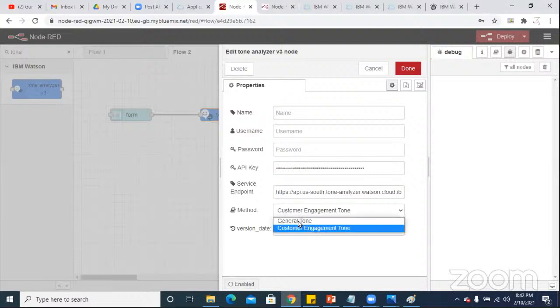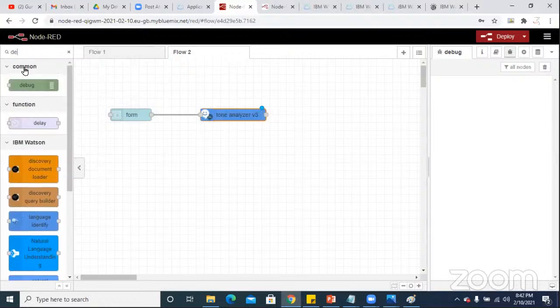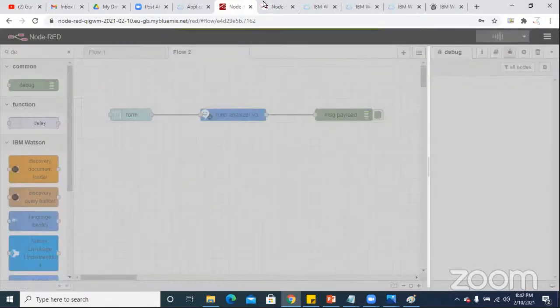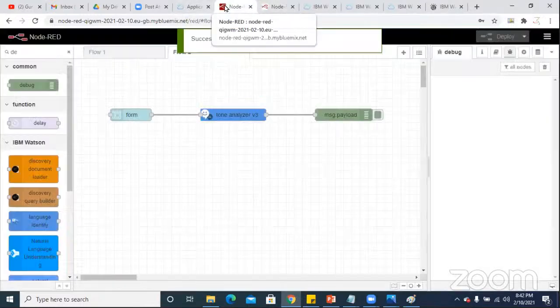So just select this as a customer engagement tone. Select this as multiple tones. Click on deploy. Click on OK. Now just drag a debug node and deploy it. Now just give the statement I am worried and let's see what is the output that we get.